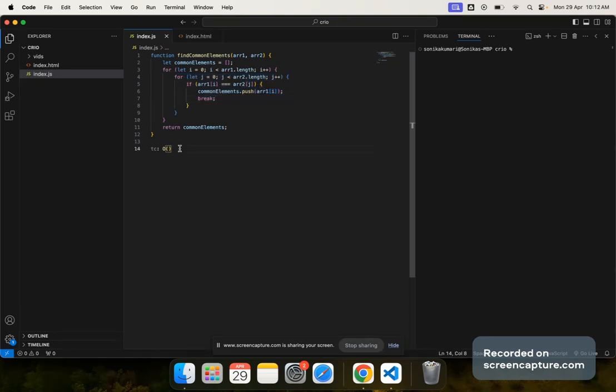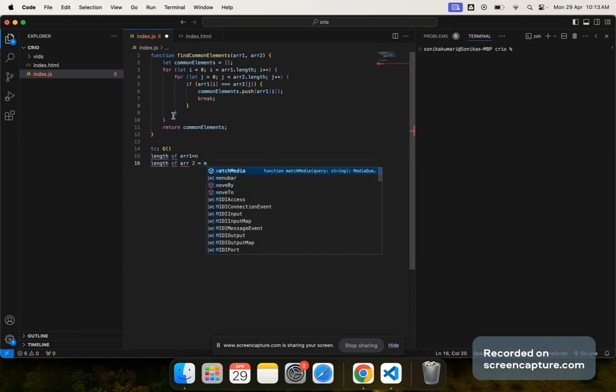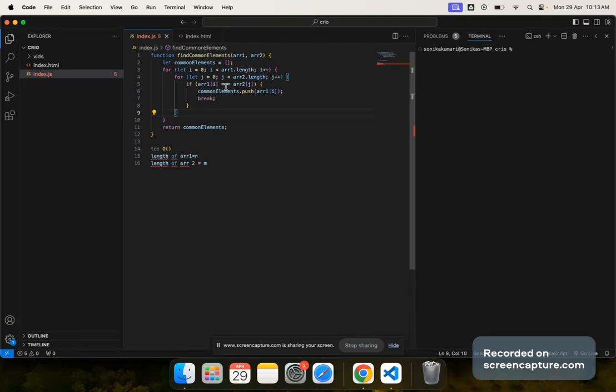So we'll just assume the length of array 1 to be n, and the length of array 2, let's assume to be m. So for every element in array 1 this function is iterating m times in the worst case. So the time complexity will be O of n into m, where n is the length of array 1 and m is the length of array 2.